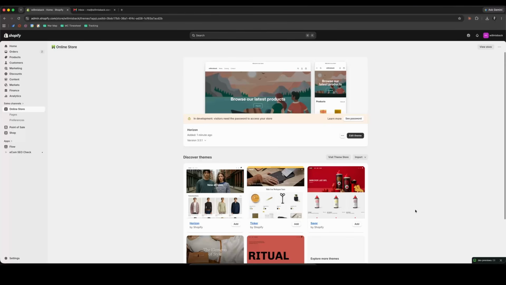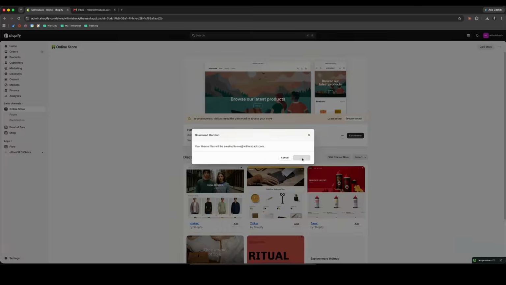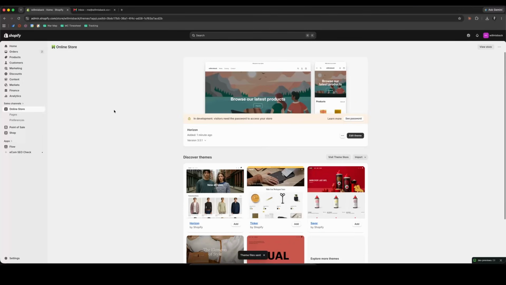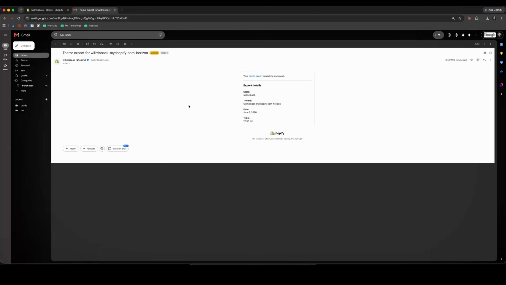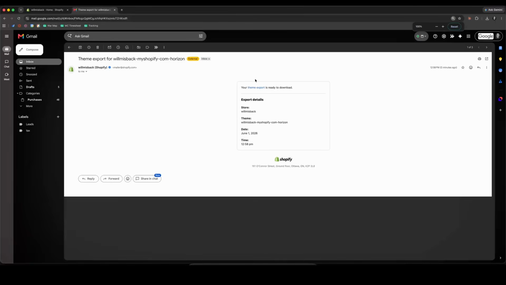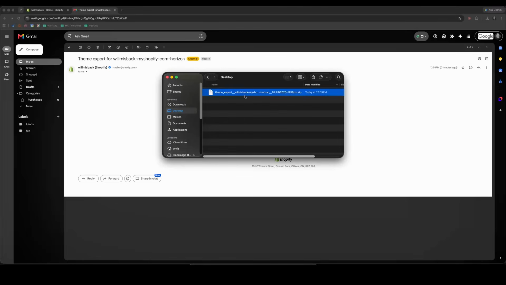The next thing that we want to do is integrate our theme with GitHub. So to do this, you're going to navigate to your online store's admin and go ahead and download your theme files by clicking this button here. It'll go ahead and email your theme files to you. So you can see here that it has actually emailed my theme files to me. So I'm going to go ahead and download those. And once those are downloaded, I'm going to go ahead and unzip them here and rename this to Horizon.